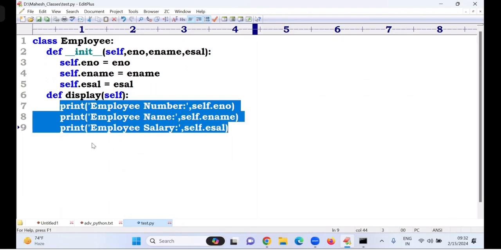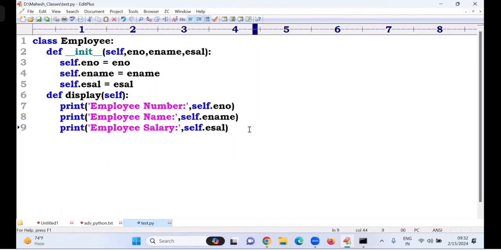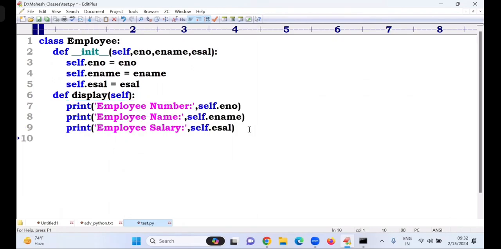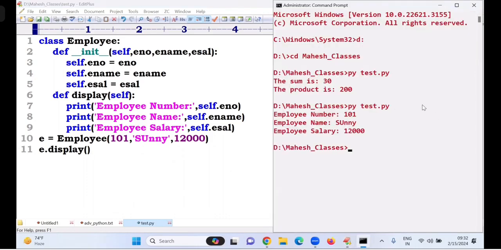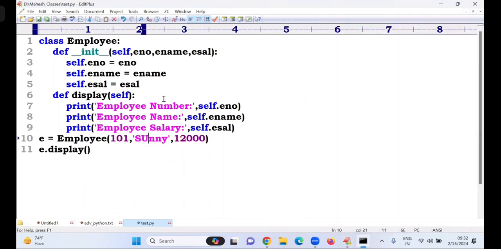Okay, fine. Now, generally, if you want to create an object, you know this: Employee with employee number 101, employee name Sunny, employee salary 12,000. Give one reference variable e. Now if I call e.display, all the details will be displayed. Okay, fine, but my requirement is not this one.